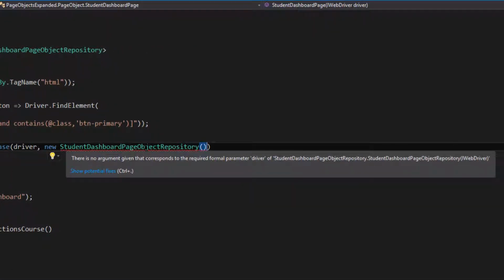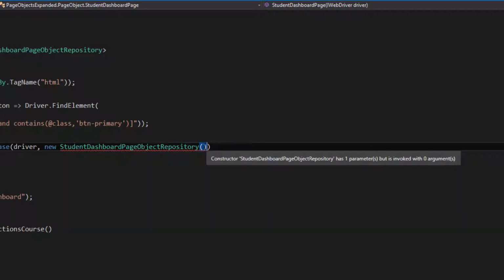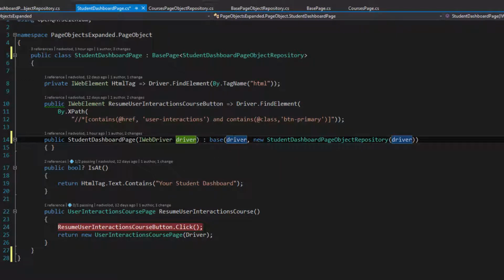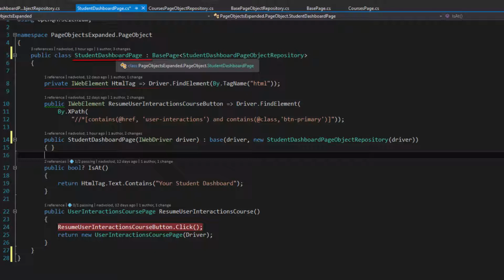And of course, the compiler complains that there is no argument given that corresponds to the formal parameter driver. So we just need to pass in driver. So that now our base page is going to be initialized with a driver that the base page is going to store, and our object repository is going to store a driver. So now what that's going to allow us to do is remove these properties from our student dashboard page and store them in the object repository.